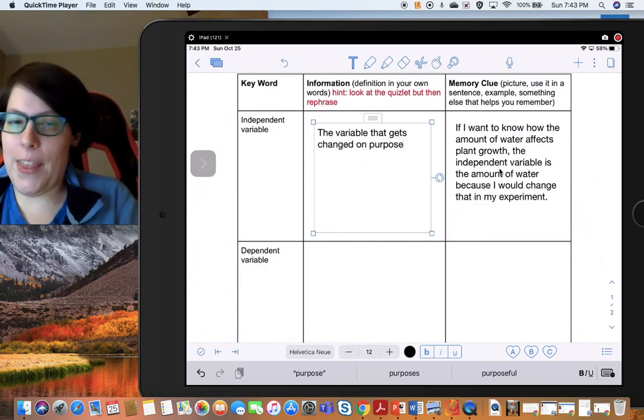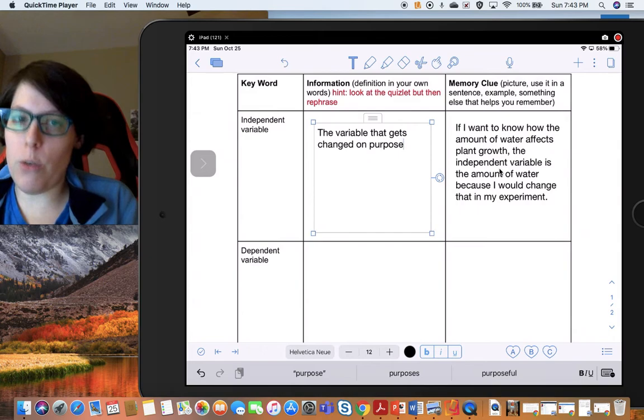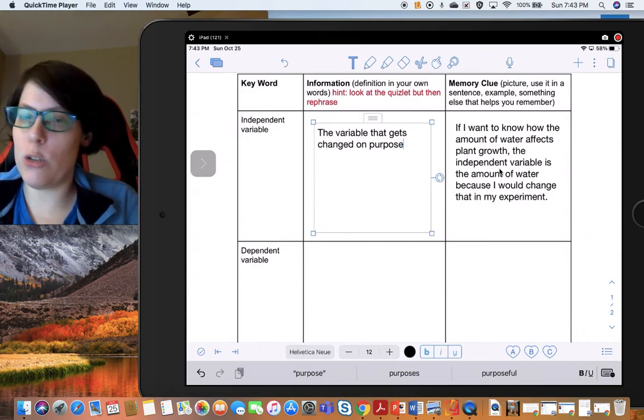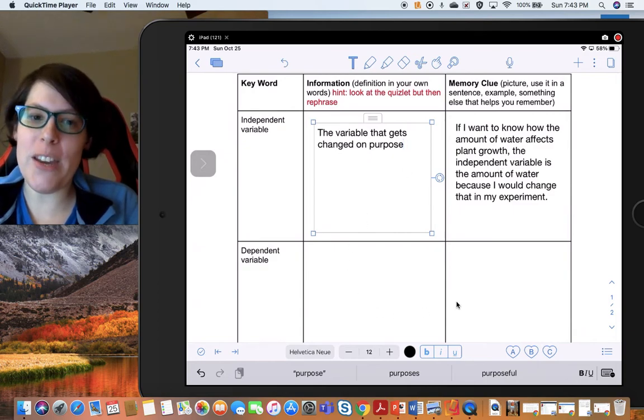Okay, and then you're going to do the same thing. You're going to do your own for independent variable and the same thing for dependent variable, and then controlled variables. Be creative, have fun.